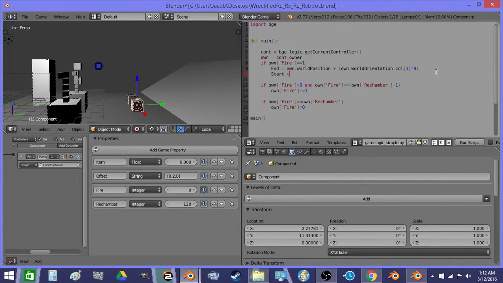Start equals own dot world position. So the beginning of the ray will be at the origin of this object. Ray equals own owner dot raycast, and start 0, jacks 0, 0, 0. There we go.